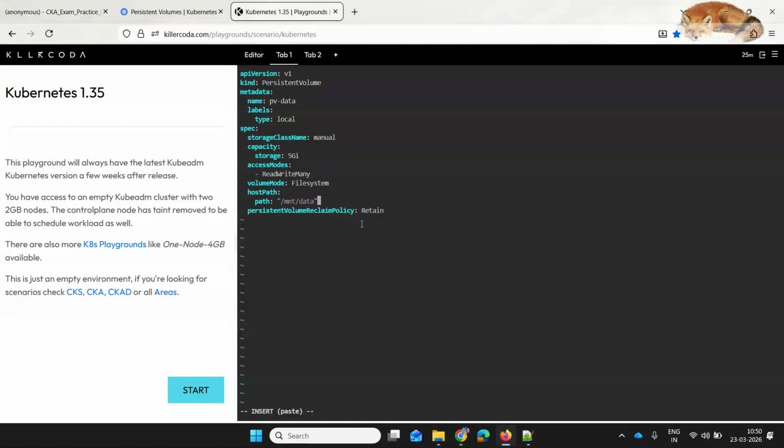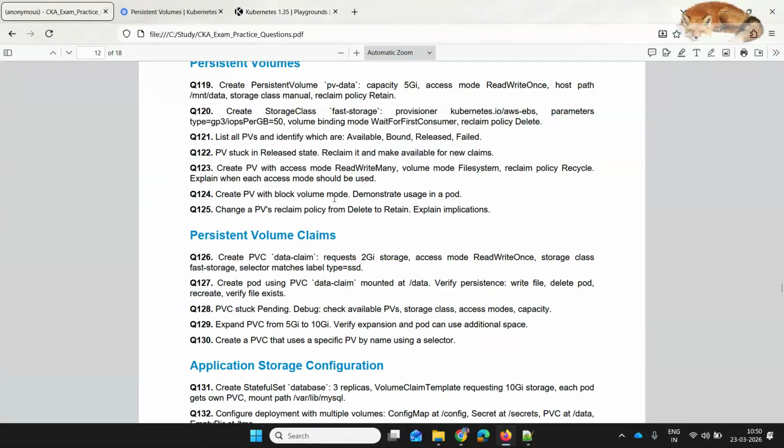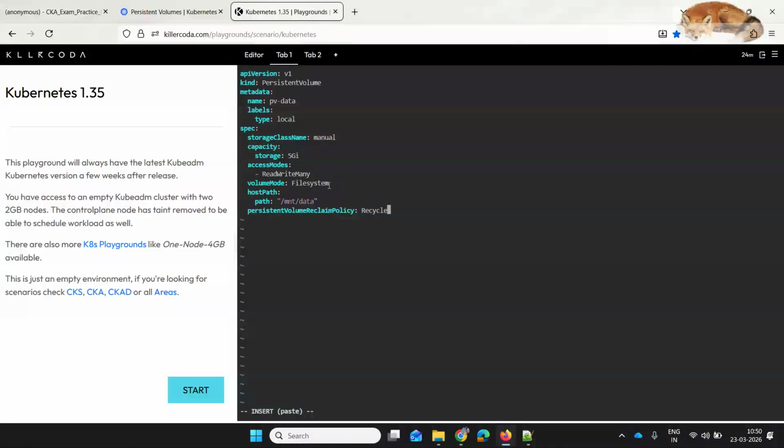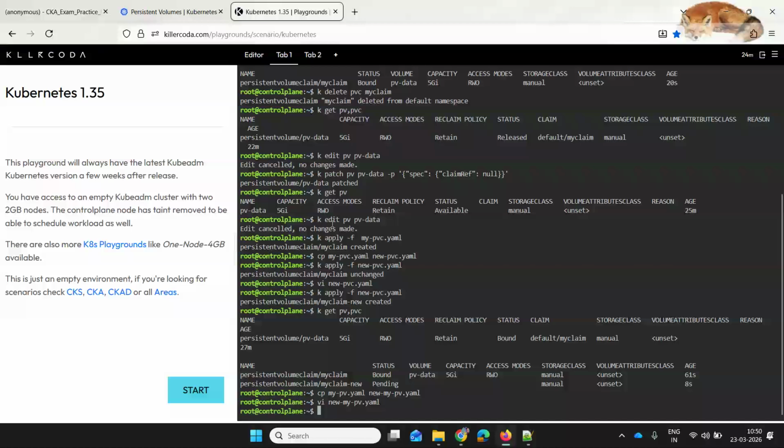And then reclaim policy recycle. Reclaim policy can be retain or delete. Recycle is deprecated, but in the question they asked to give this. And explain when each access mode should be used. Let me first save this file and apply this.